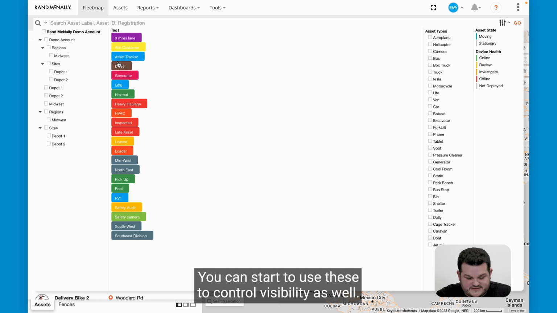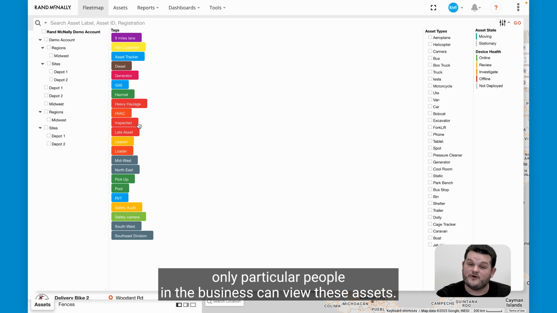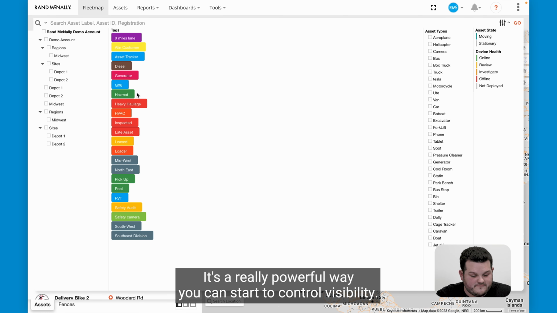You can start to use these to control visibility as well. So you might have particular tags that you say only particular people in the business can view these assets. It's a really powerful way you can start to control visibility.